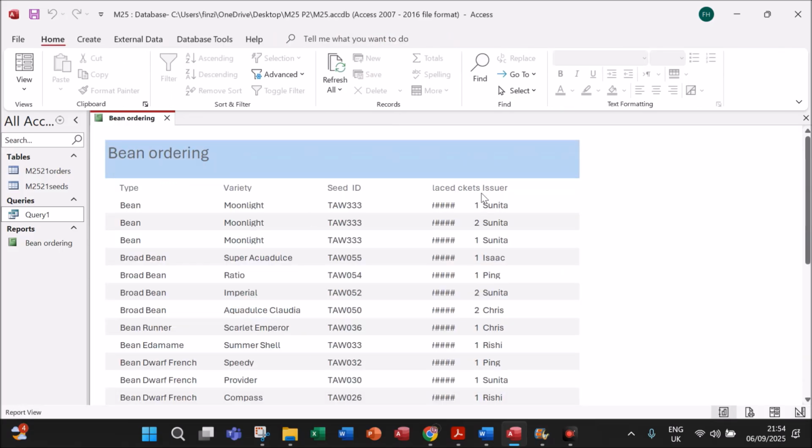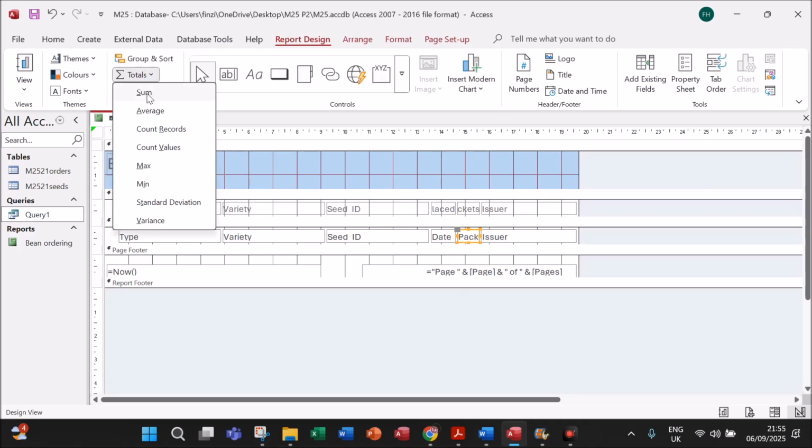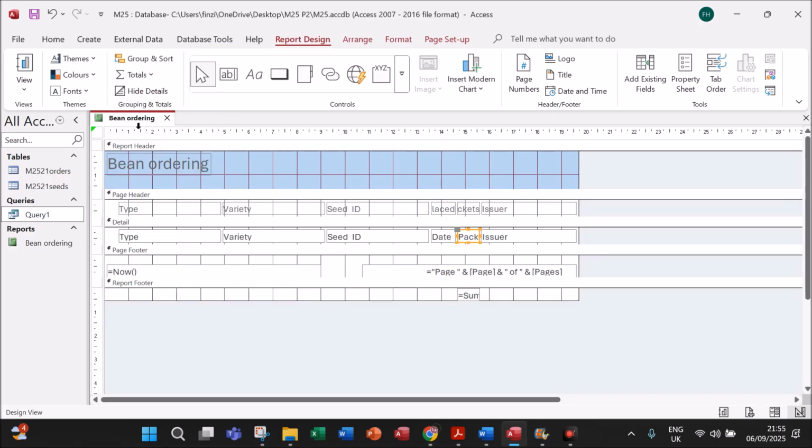So here you can see the packets are shown. We have to find the total of these values. So let's select the packets here. On totals, you can select sum. So it will give you the total number of packets.